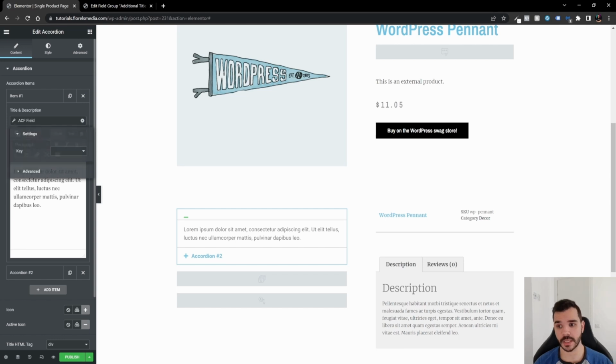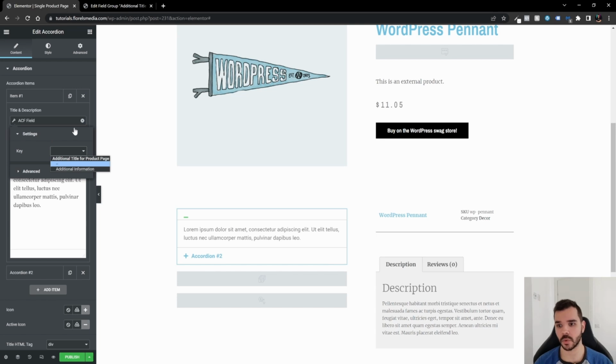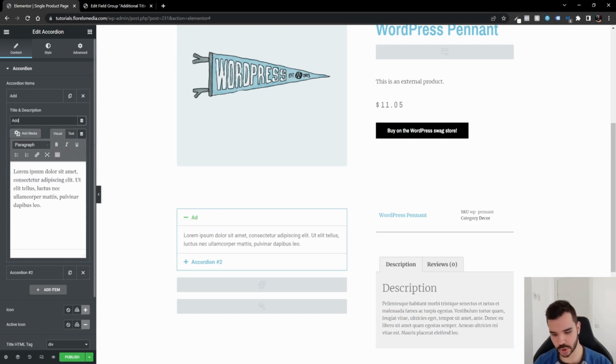Now what we can do is we have a key, and that key is going to be our advanced custom field that we've just created. Cool. So now we have additional title for product page. Now we have additional information, so it's not going to be applied for the title itself. We want it to be in the description of this title or this accordion item. Cool. Let's exit that. Let's hit additional product. Sorry, I forgot the A there. Additional product info. Let's just make it very simple.